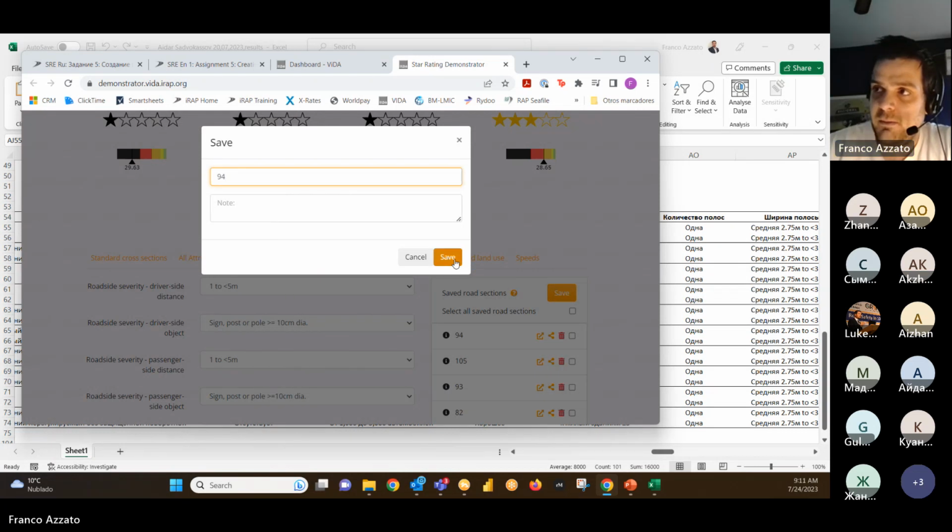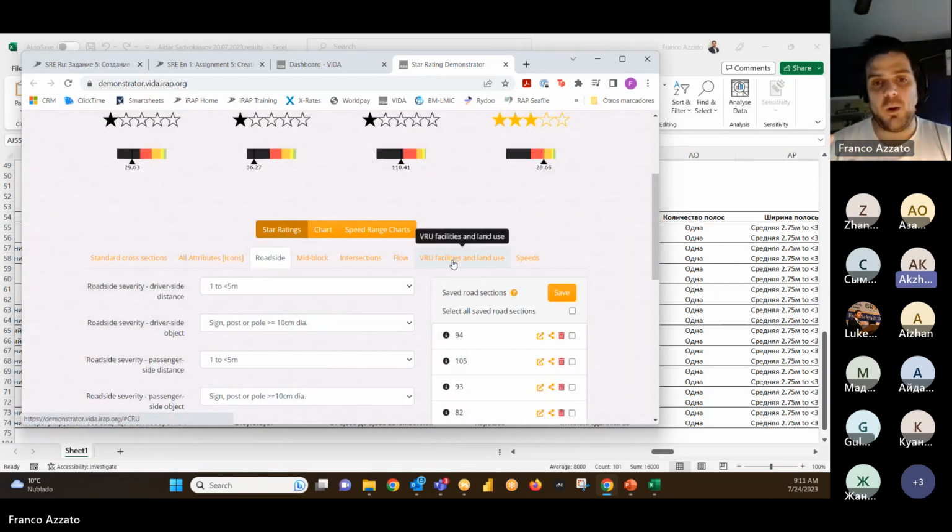Okay, it applies in any case. It doesn't matter how you are naming your sections. The way of saving or overwriting the sections when you make changes is that one.